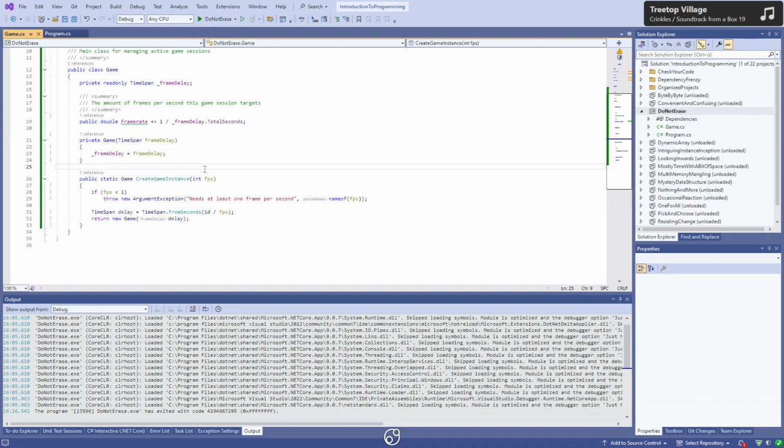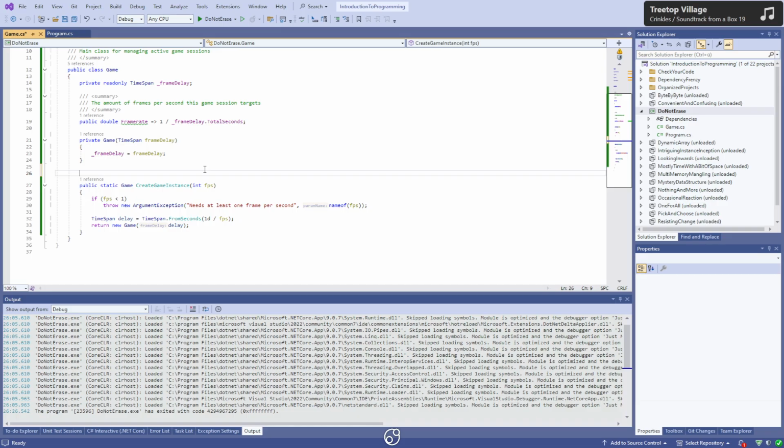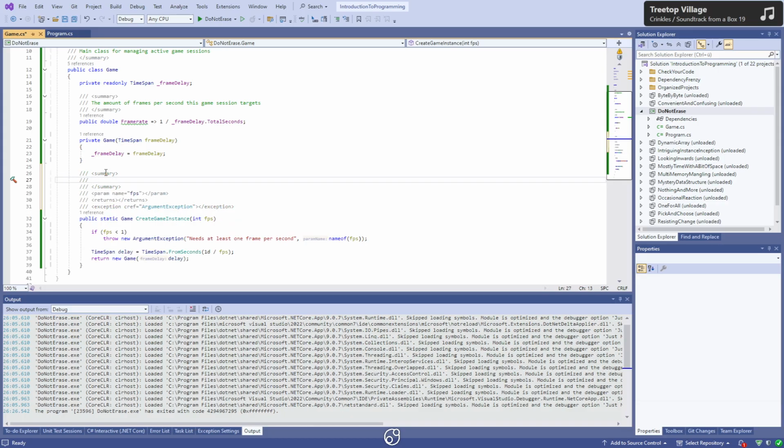Let's make this also happen for the factory method. Now, when I target the factory method here, the default is not just the summary that you can see here. The autocomplete will also add 2 more, actually 3 more. And we'll look at what they do. First, let's fill in the summary. Create game instance creates a new game session. Let's put it like that. It's a new game session.